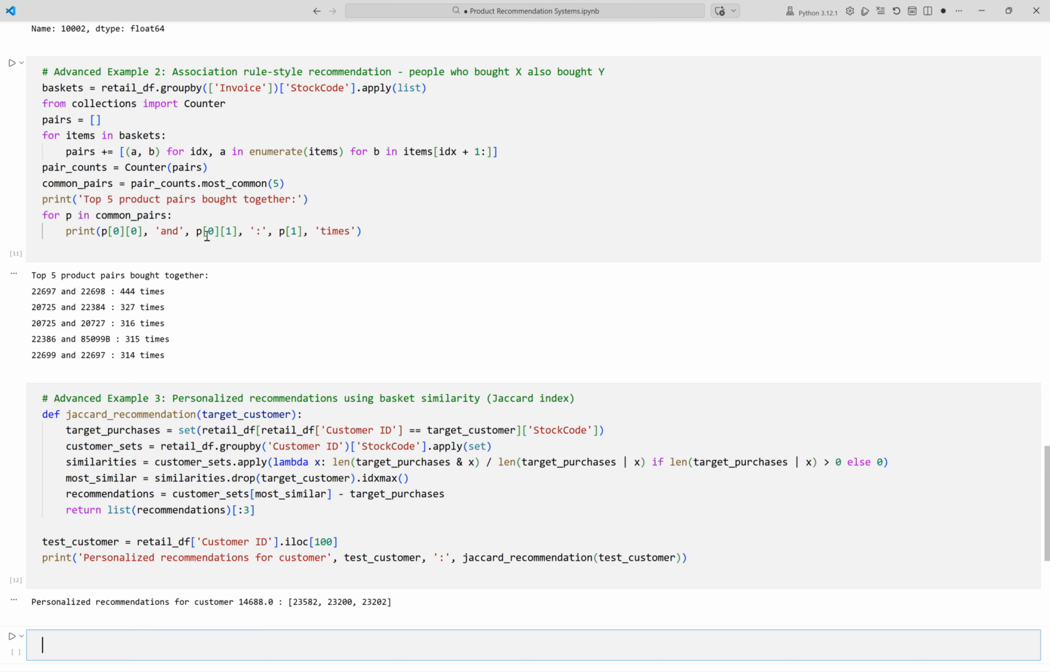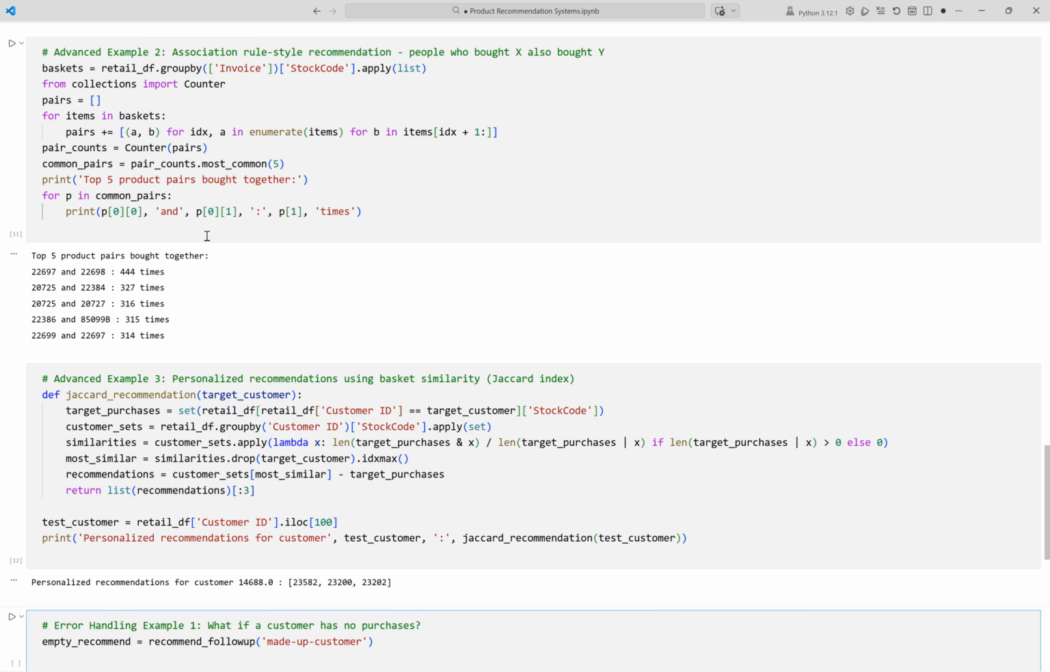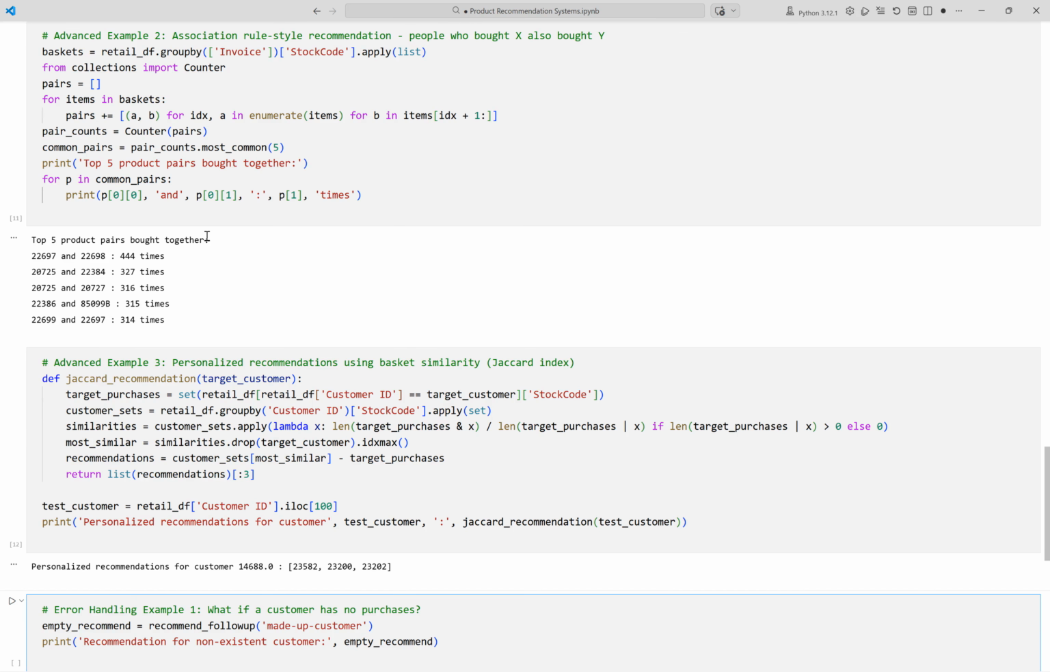Good recommendation systems handle edge cases. We test our recommend_follow-up function on a customer that does not exist in our dataset. This should return the generic top 3 product recommendations.